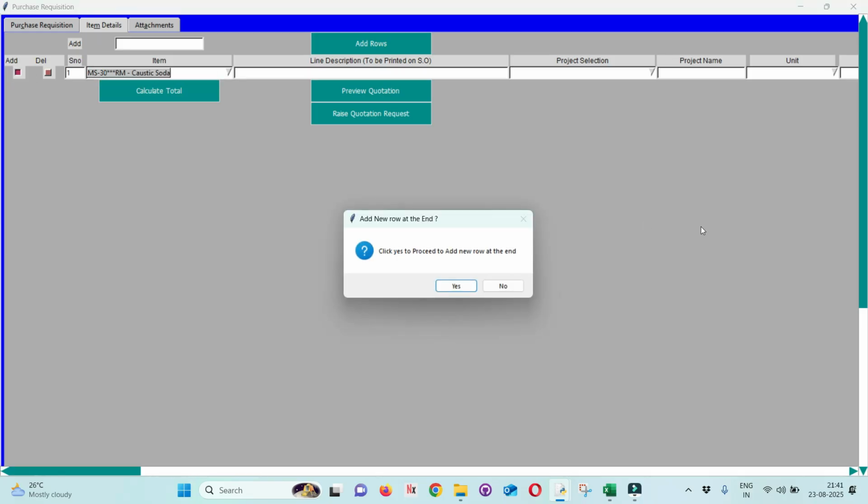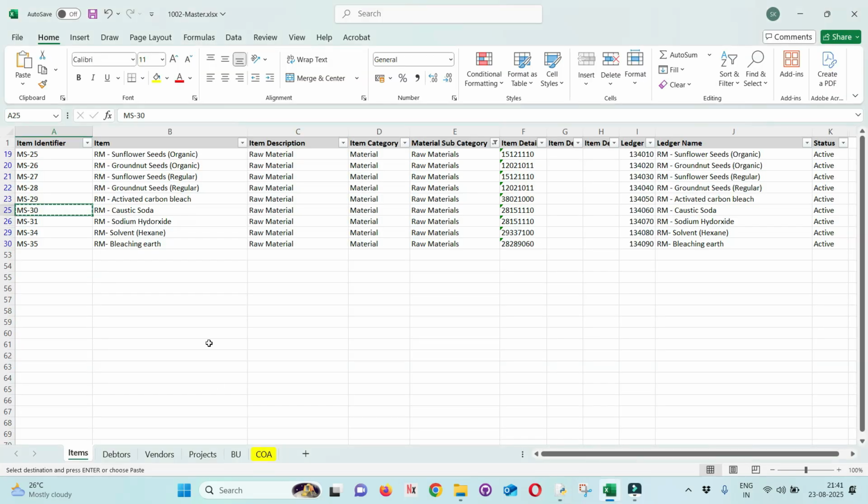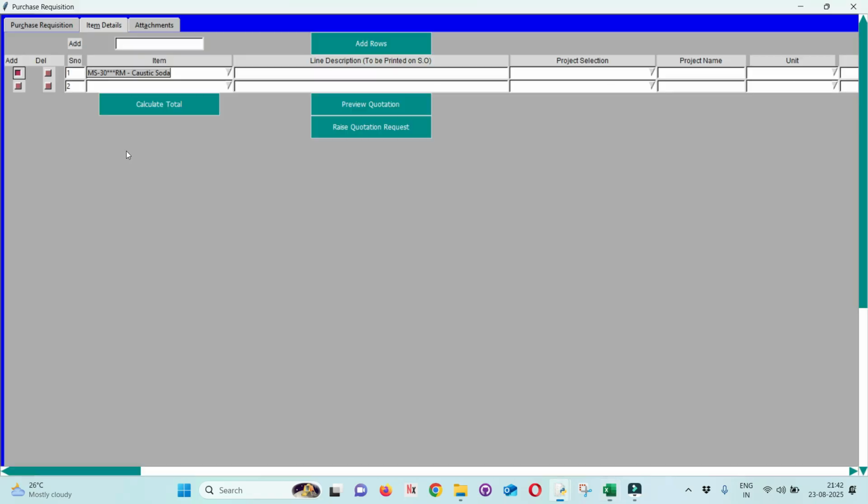And let's add one more line item, which is 31 sodium hydroxide. Either I can enter 31, or if I enter sodium hydroxide, the data get filtered. Say for example, I just removed it, and you can see if I type sodium, it gets filtered: sodium hydroxide.